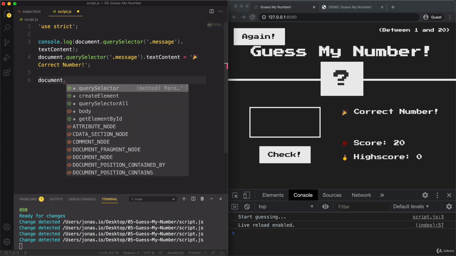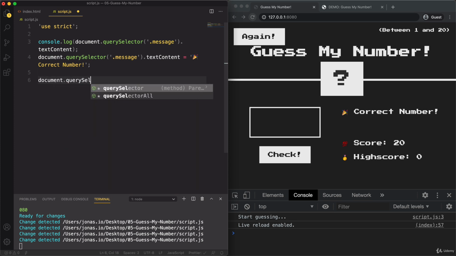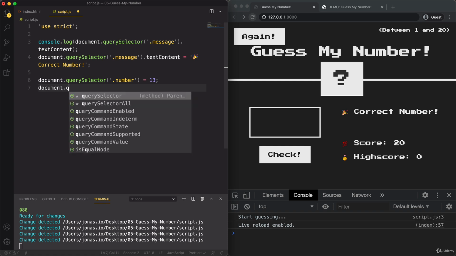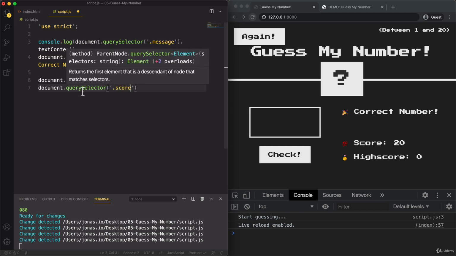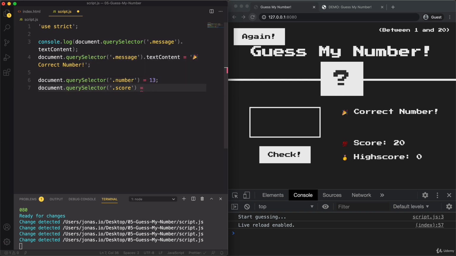Okay, so that's exactly what we did before. So query selector with the class number. And just to experiment some more with this, let's actually set it to something. Let's say 13. And then document.querySelector dot score. And by the way, there are also other ways of selecting elements, but we will talk about them in one of the next projects. And let's set this element also to another value.